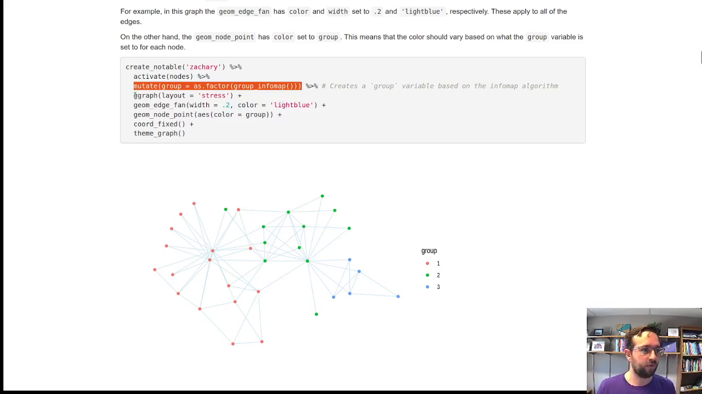And then this is the key idea: instead of sending this to ggplot like we did above, we're saying that this is going to be a ggraph. We add geom_edge_fan, so this is the edges, and then we have width equals 0.2, so we change the width from the default, and color equals light blue. Note for the edges, this applies to all edges. They're all width 0.2, and the color for all of them is light blue.